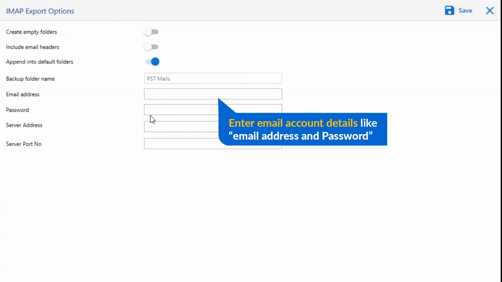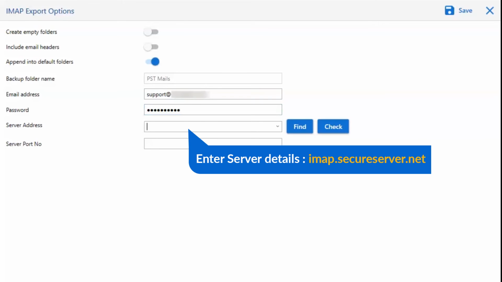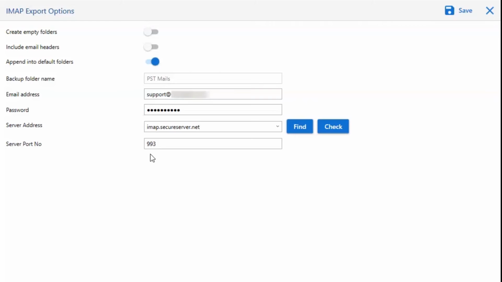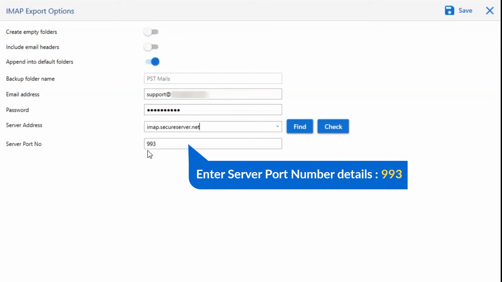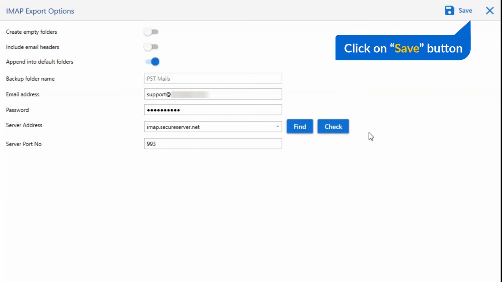Please enter the email address and password of your Webmail account. Enter the IMAP server details of your account. Enter the server port number details of your account. Now, finally, click on the Save button.